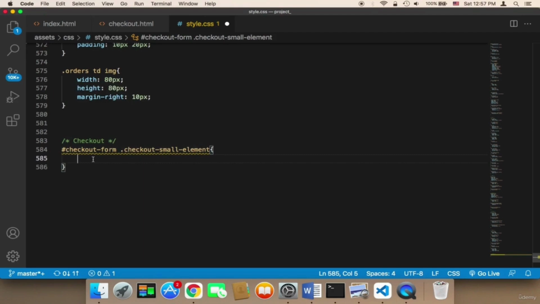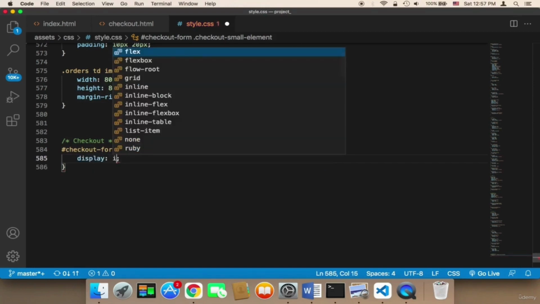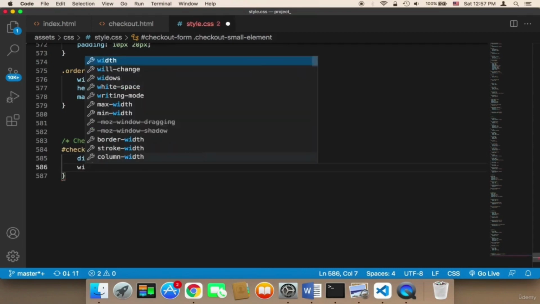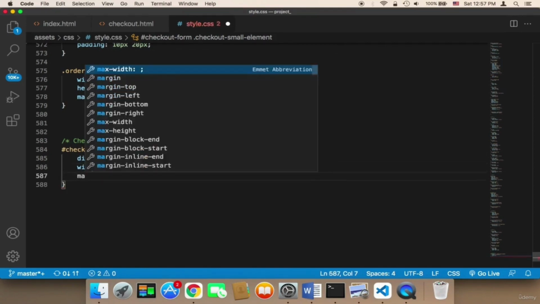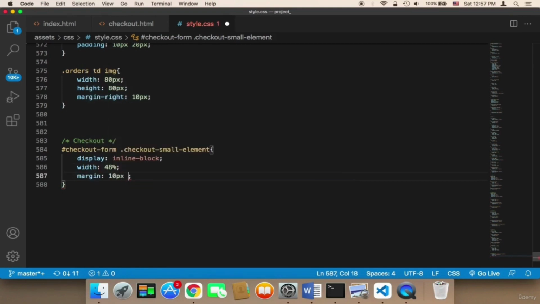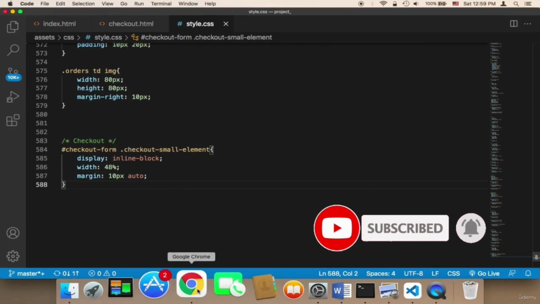So for the small element, for the checkout small element, first I'm going to change the display to be inline block, and the width is going to be only 48%. And below, I'm going to say here margin. I'm going to give them margins. The margin is going to be 10px auto. Let me now save and let me show you what this would do to the form.